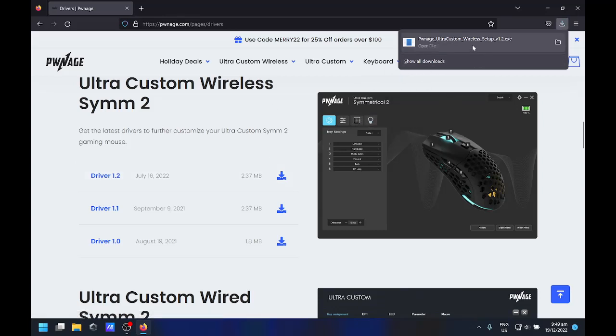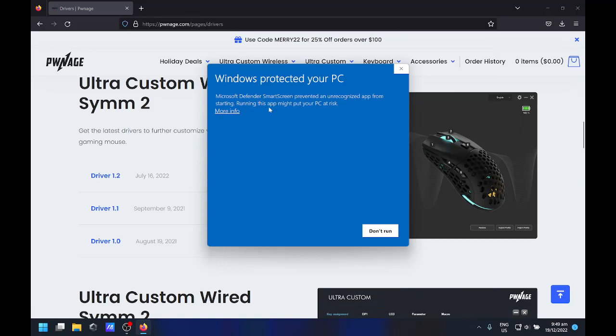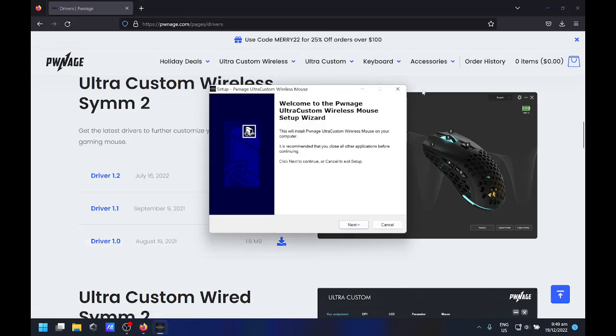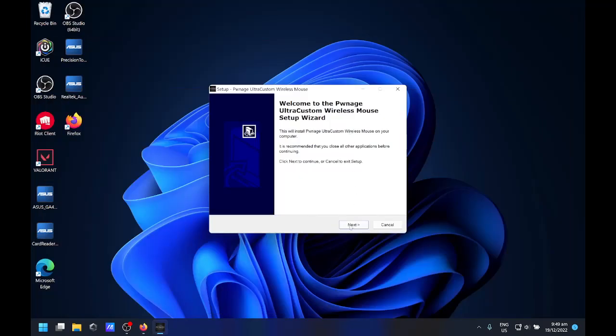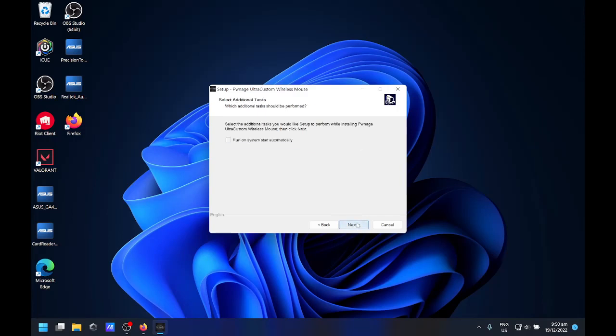Then once the download is finished, you can click on that one and Windows will pop up some window. You just need to allow it, so click more information and run anyway. Then this will pop up, just click next. And then the default directory is here. You can change it if you want, but I'll leave it. And I'll just click next. Then click next, and then next again.